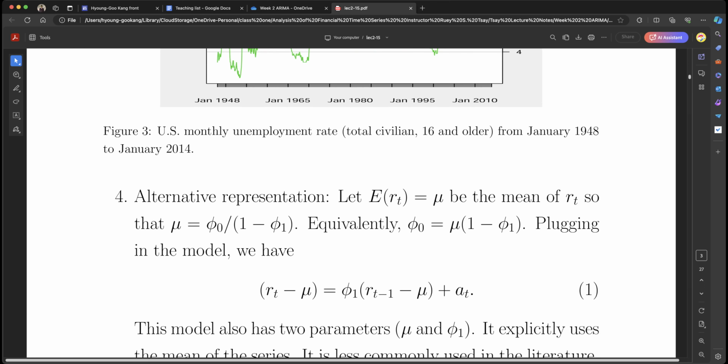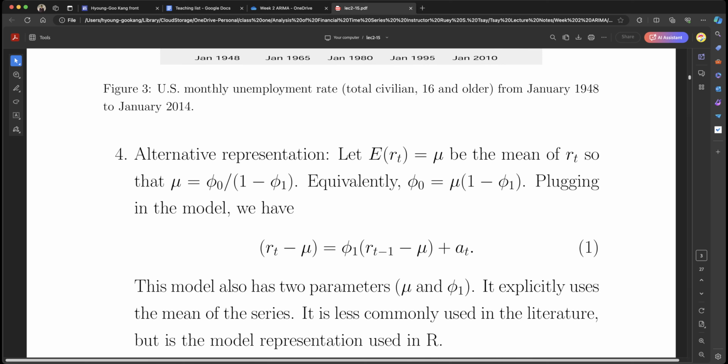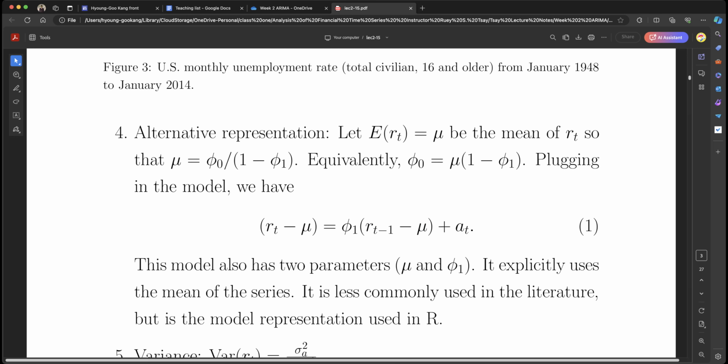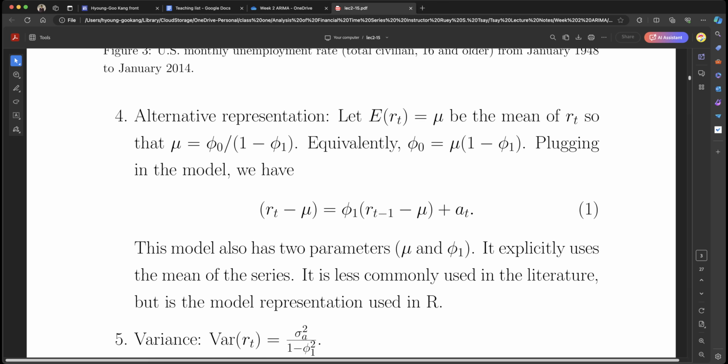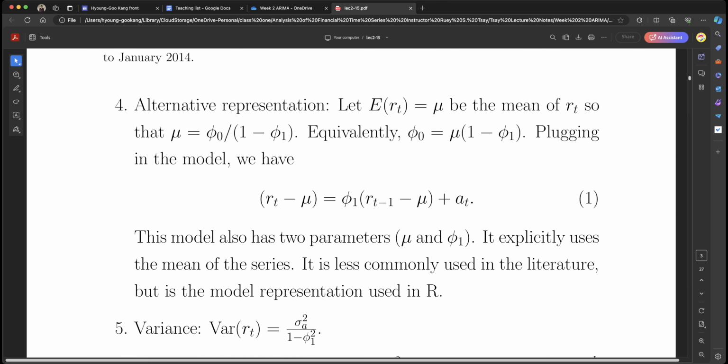Alternative representation: let mu be the mean of r_t, so we already know this. Equivalently, phi_0 is mu times (1 minus phi_1). This is natural because we can basically solve this from the above. Plugging into the model, we have this, and then we can remove the constant term, so we will demean the process like this. This model has two parameters, mu and phi. It explicitly uses the mean of the series. It is less commonly used in the literature, but it is the representation used in R. In R, this is the default.